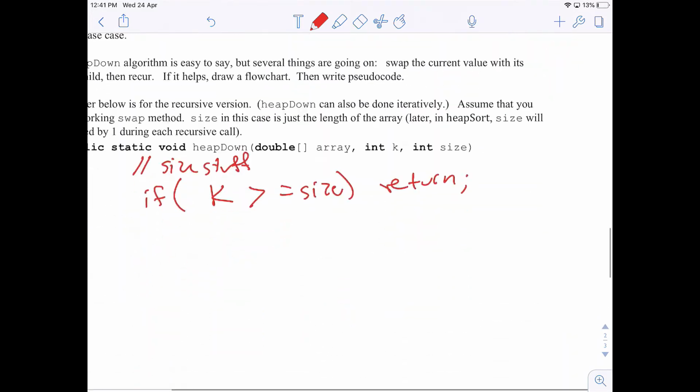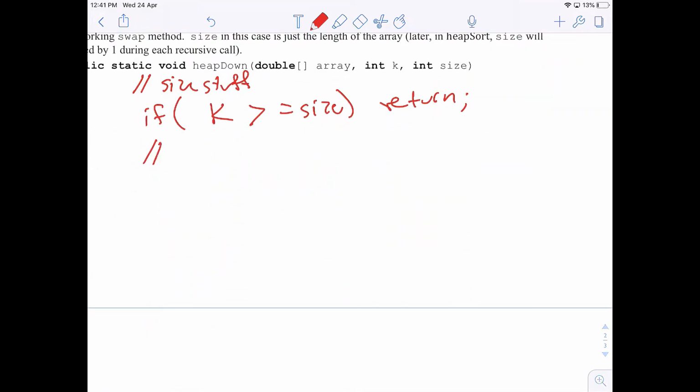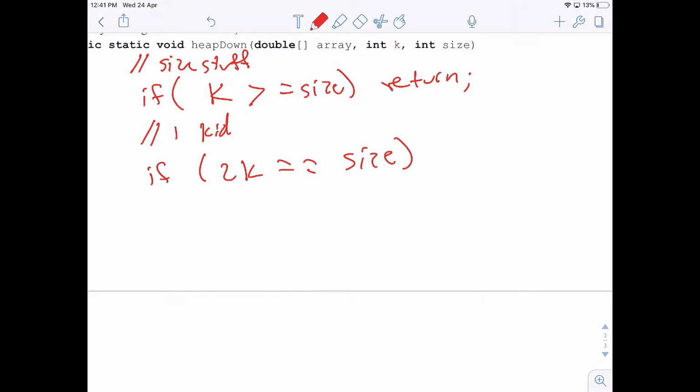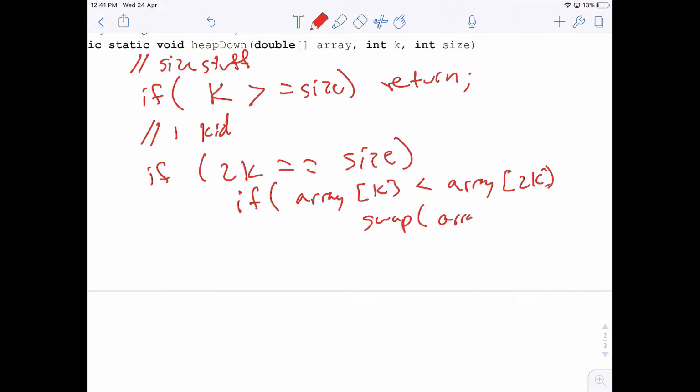Check if 2K plus 1 is out of range. So, 1 kid. If 2K equals size, right? Then we need to figure out, do we want to swap? So, if array K is less than array 2K, swap array K, 2K.